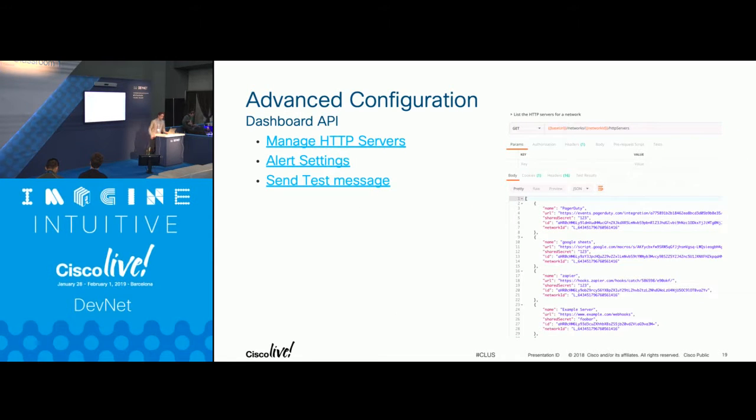And really the last piece here, and this is a little bit more advanced, but if you would like, you can now use the dashboard API itself to configure your webhook servers, okay? So you don't have to go through the graphical interface like I just showed you, where you define your HTTP server and your alert settings. Again, that works well for one or two networks, but if you're going to be rolling out webhooks across 1,000 different sites, and each one needs to have its configuration set, you're going to want to use the dashboard API.